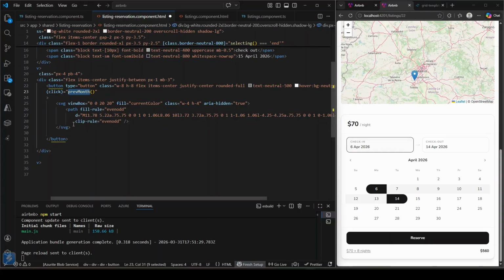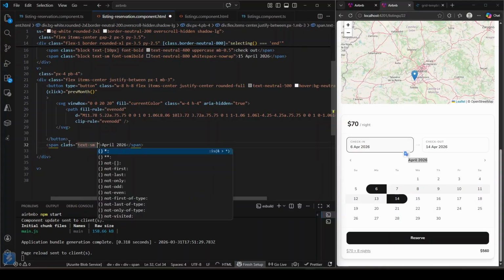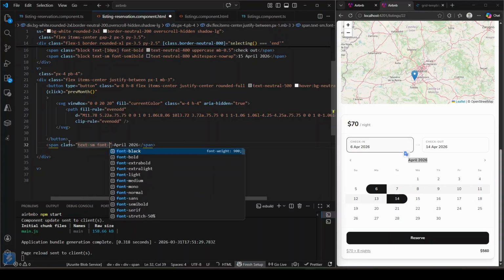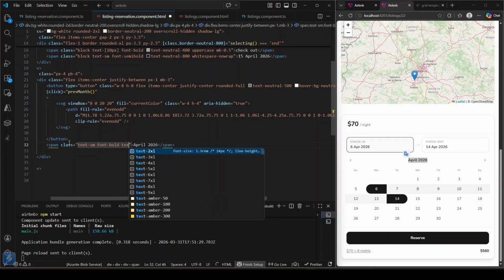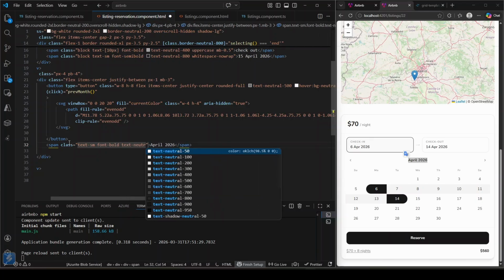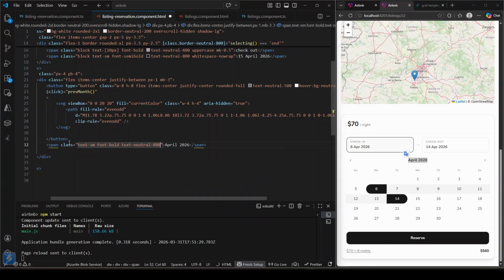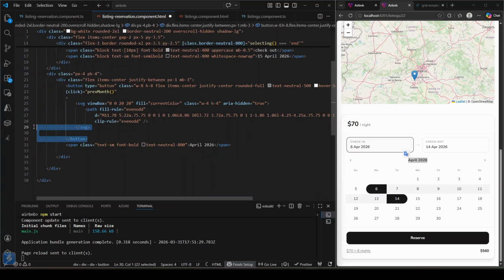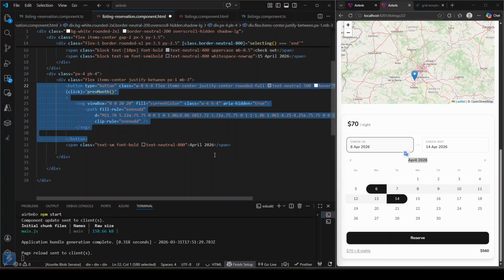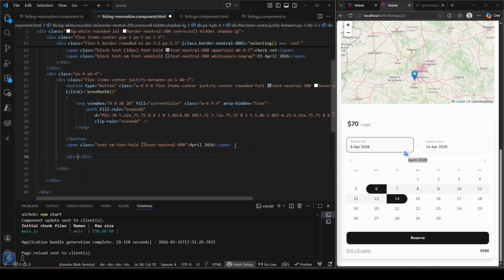Here is the first one. Then I will have a span for this text. For now, let's just make it April. It will have some class utilities. It will be small and font bold, then text neutral 800. I think it's like this.